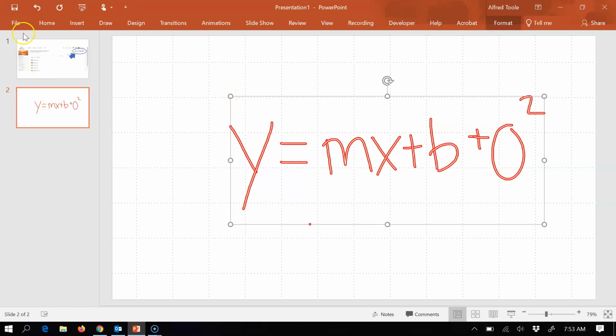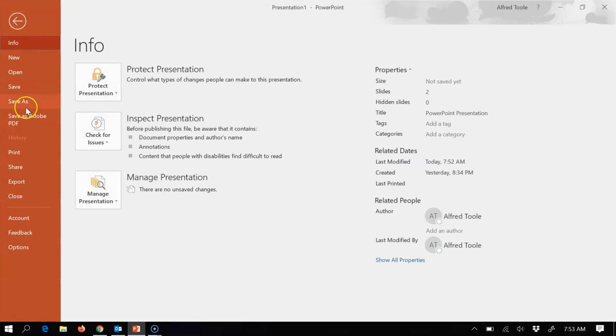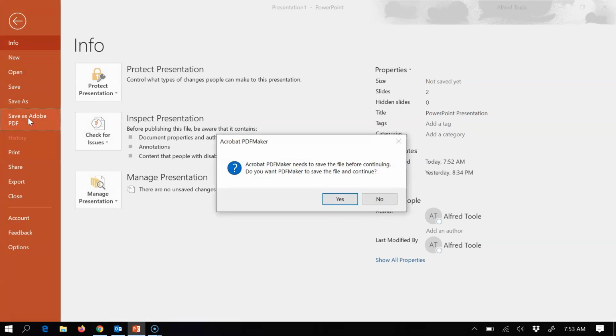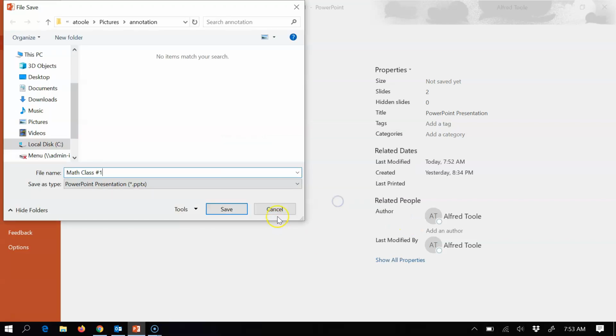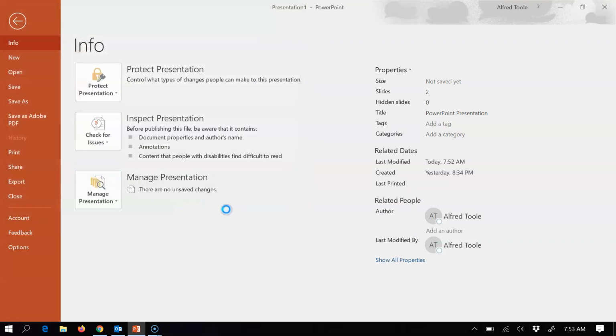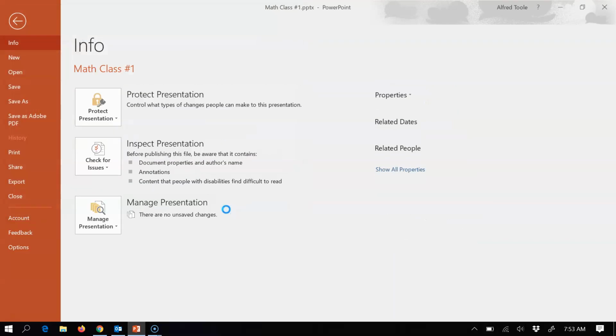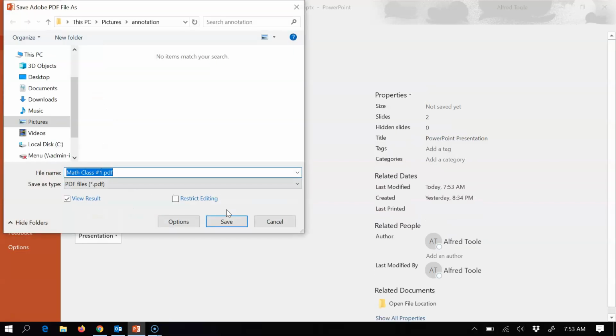If I go up here to File, and I choose, here it says save as a PDF. What you're going to have to do if you choose this option is you first have to save the document you have. And so I'll call it like math class number 1. So that just saves it as a PowerPoint, which you would already do anyway because it's a presentation. And then the next thing I want to do is I'm going to just say math class number 1 PDF, and I'll hit save.